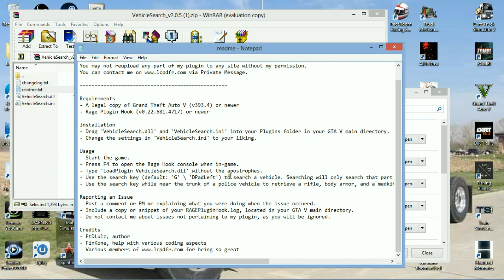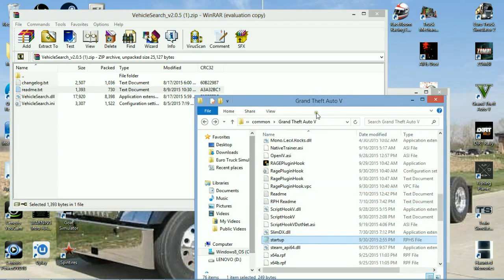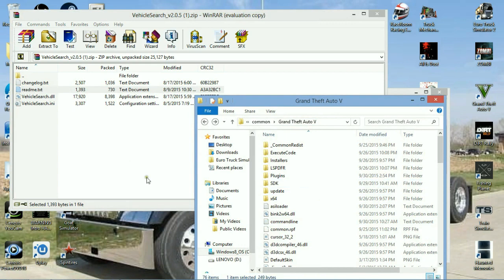So always keep that in mind. If it's not working, some of these just load right away and they work. Some of these you have to hit the console and then type in load plugin vehicle search.dll. So that's all you have to do. So you just drop it in. So that is what we're gonna do. So it's these two, DLL and INI. This is the change login. So if you want to change the buttons to push to have your character search, you can. That I don't mess with too much, even though I should start doing it.